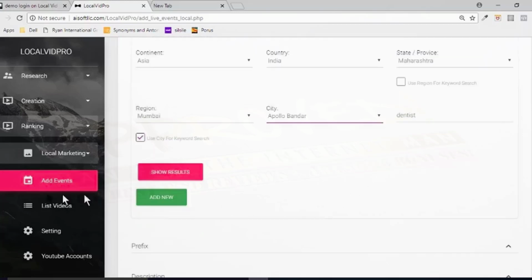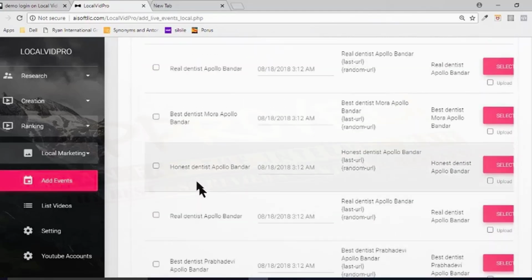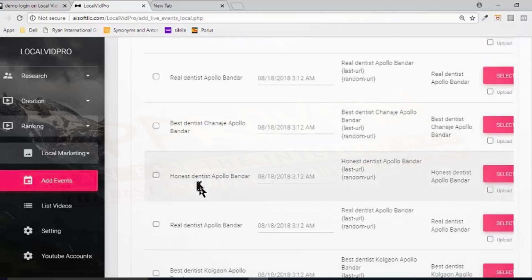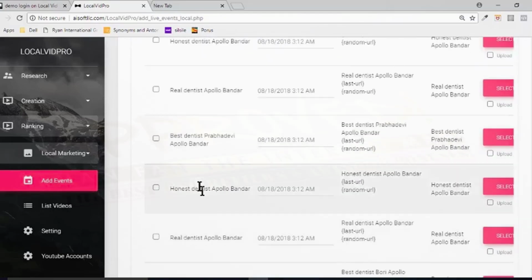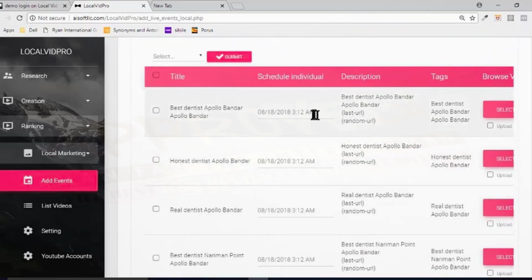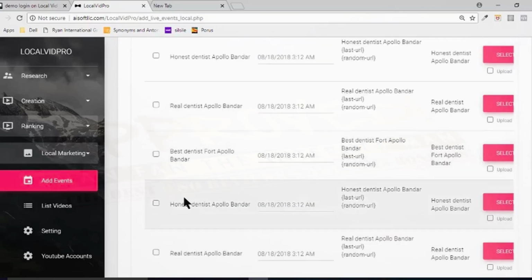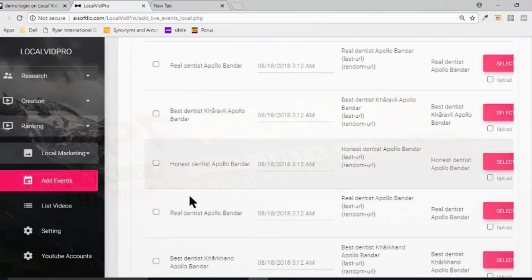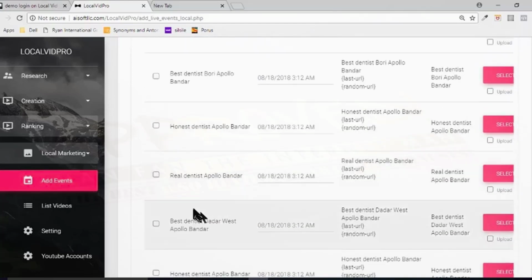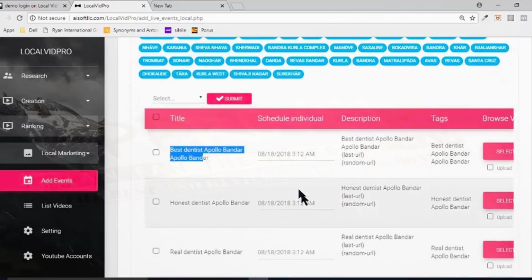I want to target dentist, and I hit search. What it does is give me all these listings with just one click. Now I just have to upload that created video, and that video will be live streamed on all these locations, with different combinations, like the best dentist, the affordable dentist, the real dentist, and there are so many of them. Look at this, best, in that area and in all areas. And it is highly SEO optimized, because that's how it is.